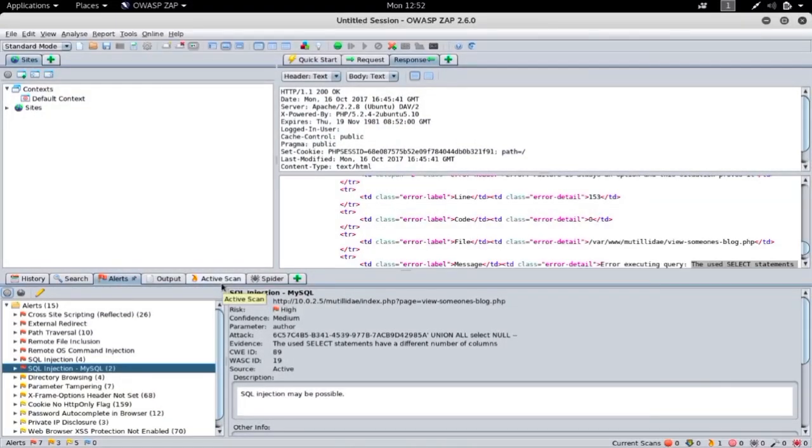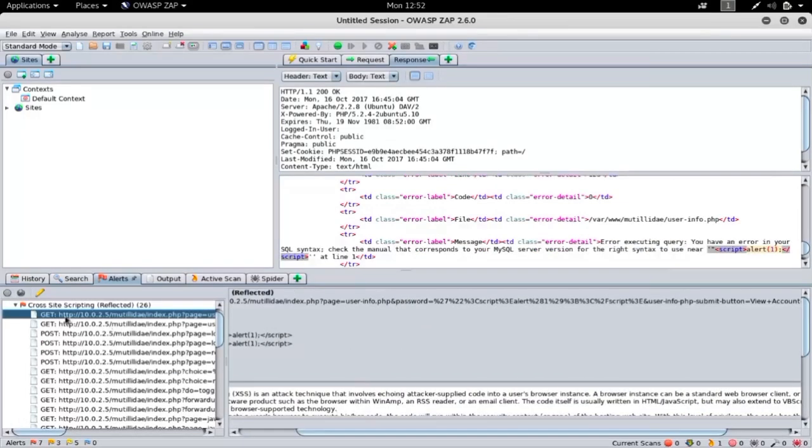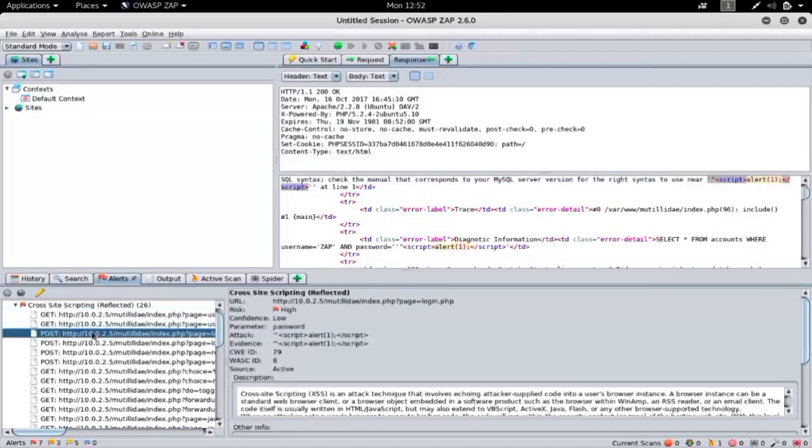You can always go back to this active scan tab and continue your scan. So in here, as you can see, we have some categories. In the first section, we have cross-site scripting. When you see something with a red flag, it means that it is likely to exploit these vulnerabilities.